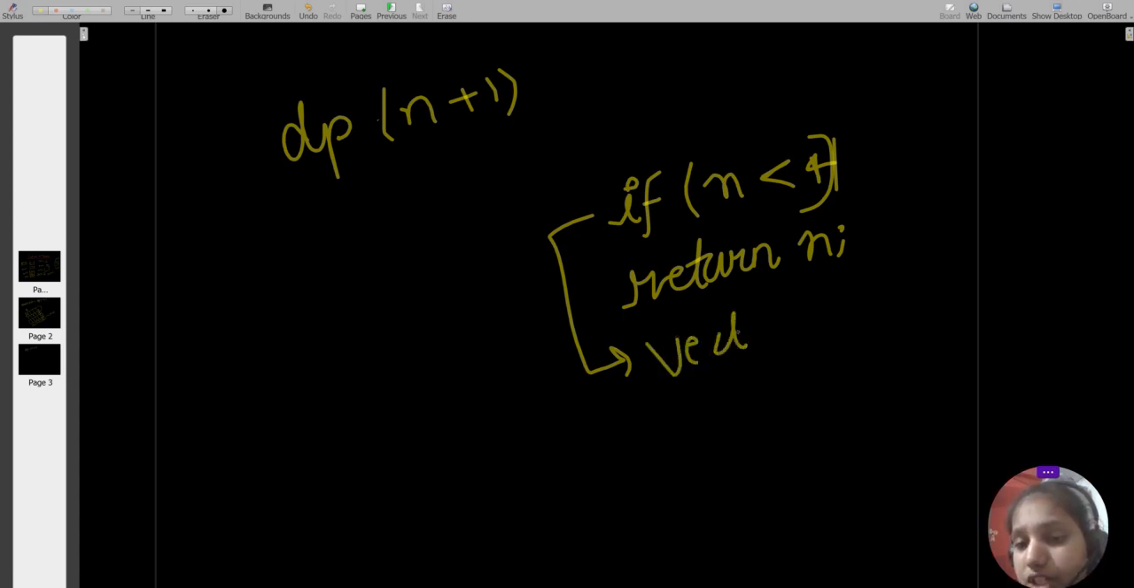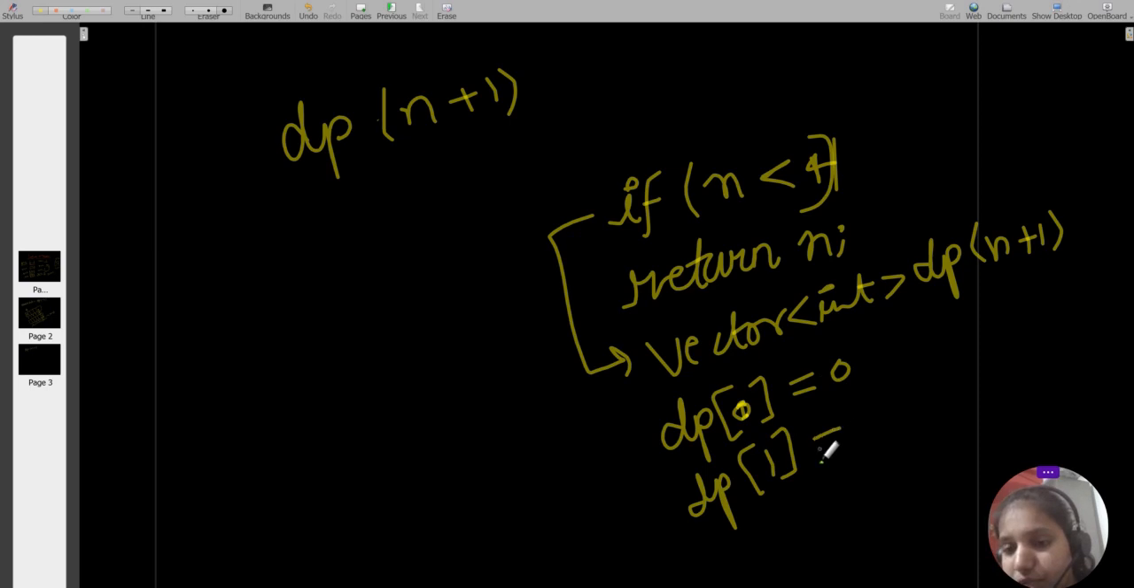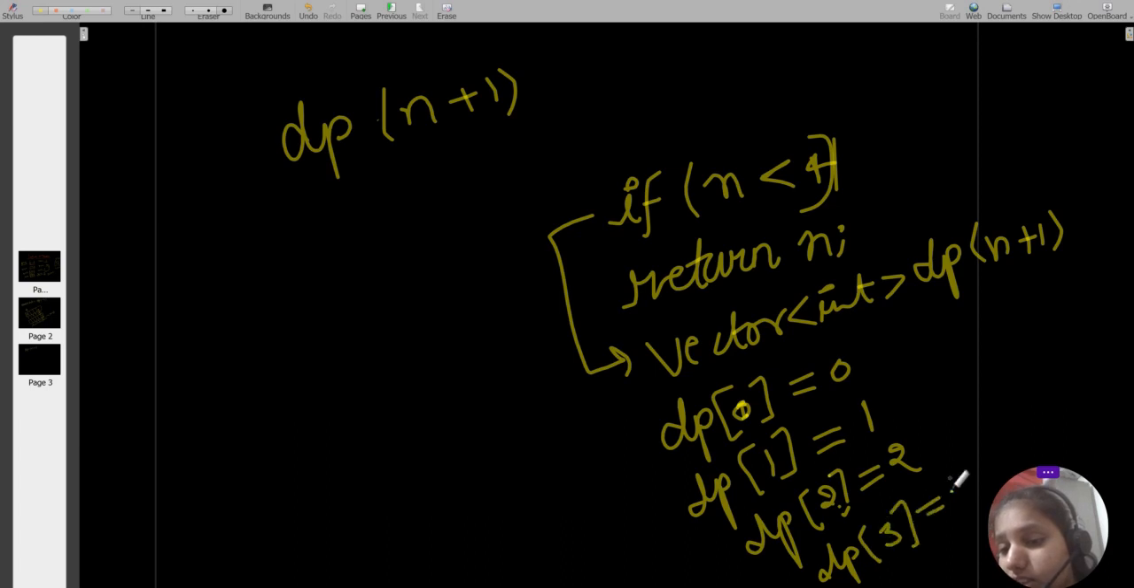So here we will initialize a vector of integer, dp of n plus 1. Let me quickly add some elements here. dp of 0, I can add 0, because if there is no string, then there is no possible case also. And dp of 1 should be 1, dp of 2 should be 2, and dp of 3 should be 3. These are some initializations which I will have to do in the starting.